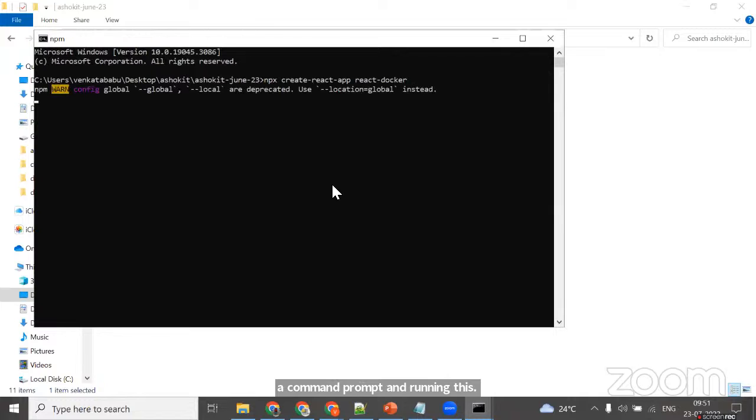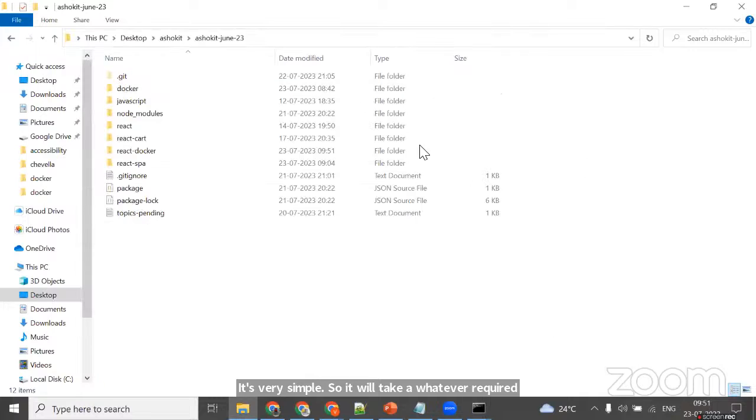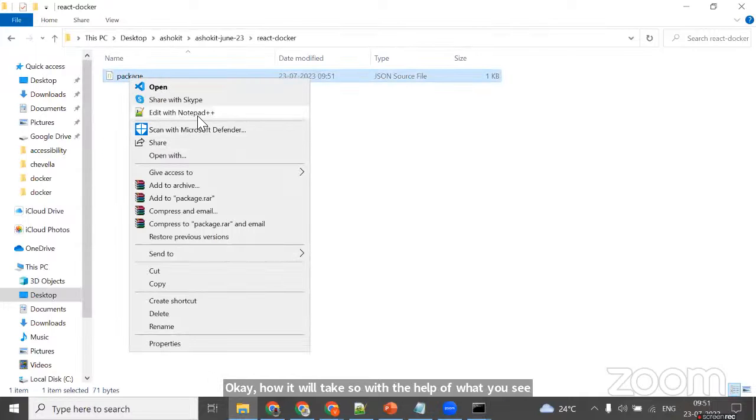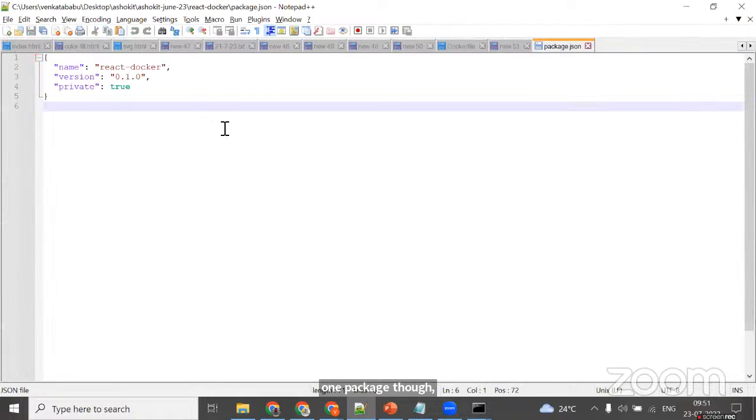Once I run it, create-react-app will help you create a project with the name react-docker. Once you run this command, what happens internally? It's very simple. It will take whatever required dependencies from the node package manager. How will it take them? With the help of one package.json.